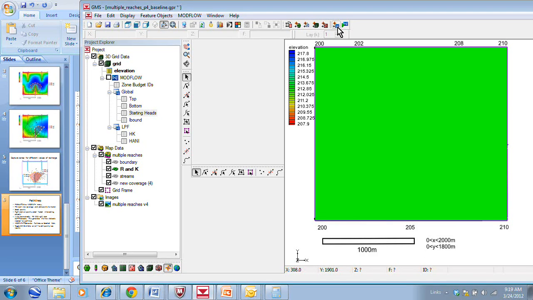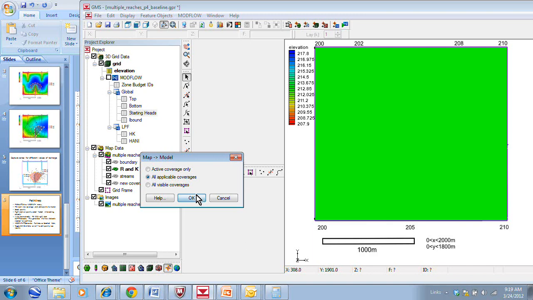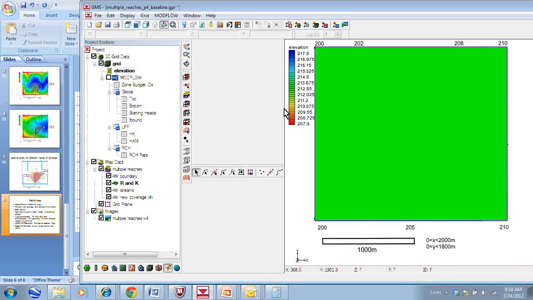So now we can go ahead and run this, map it to MODFLOW. And we run the MODFLOW model, so we'll save it.